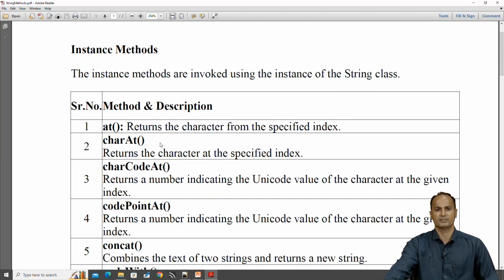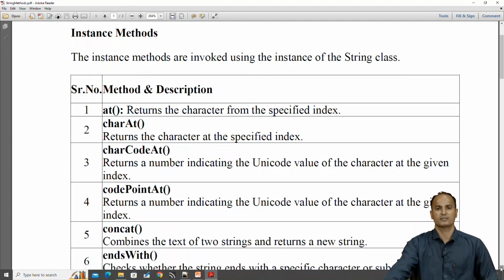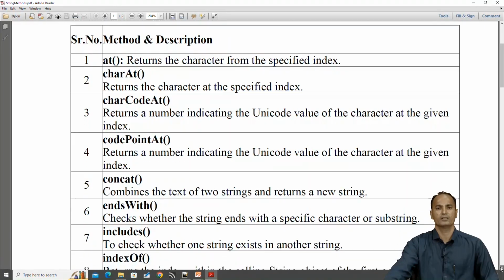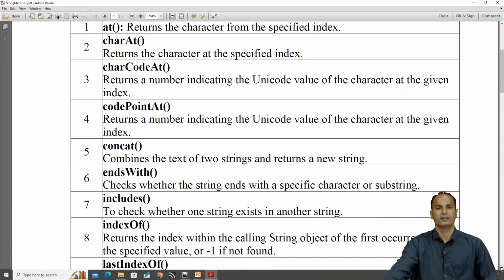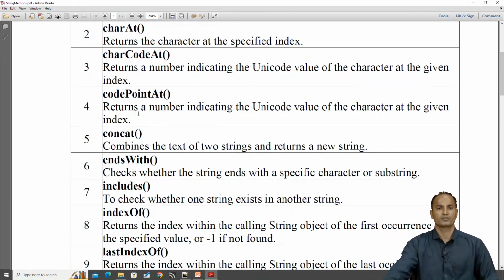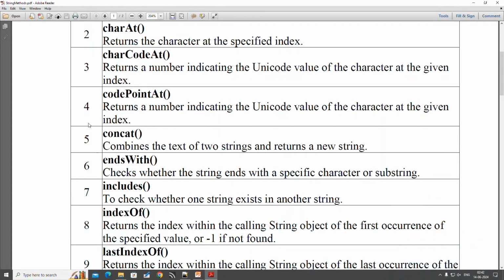First one is at, which returns the character from the specified index. Whatever index we specify, it will return the character of that particular string at that index. Then charAt: this method returns the character at the specified index. We will test this one.